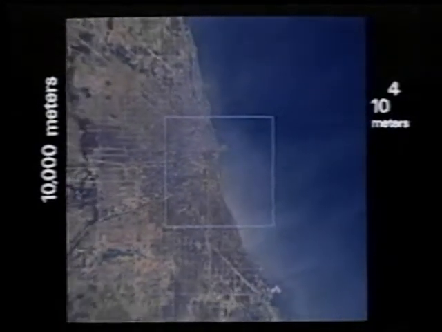This square is 1 kilometer wide, 1,000 meters. The distance a racing car can travel in 10 seconds. We see the great city on the lake shore. 10 to the 4th meters, 10 kilometers. The distance a supersonic airplane can travel in 10 seconds.